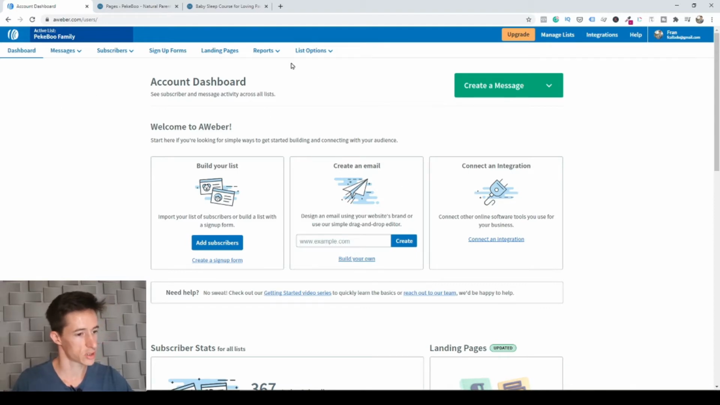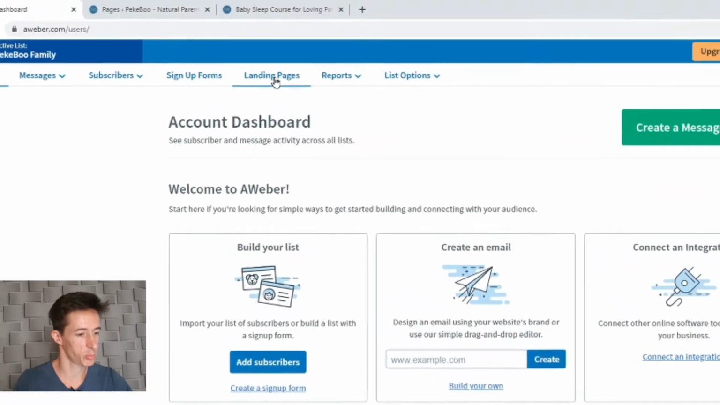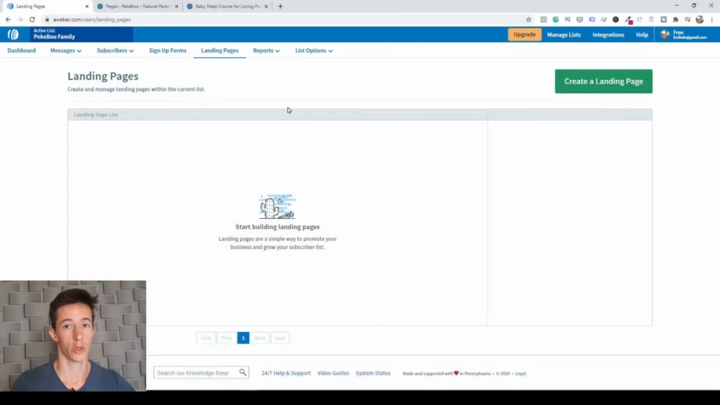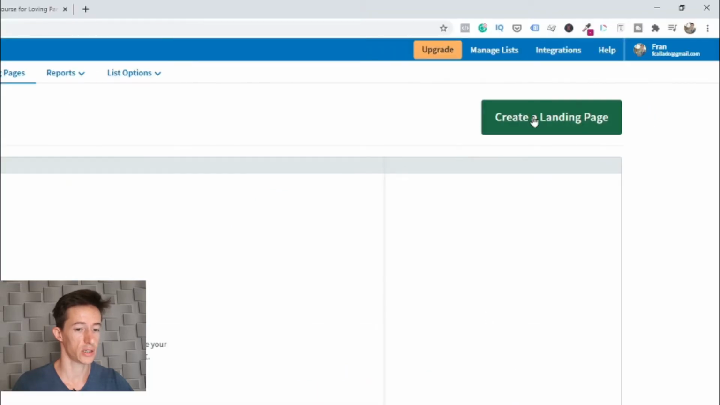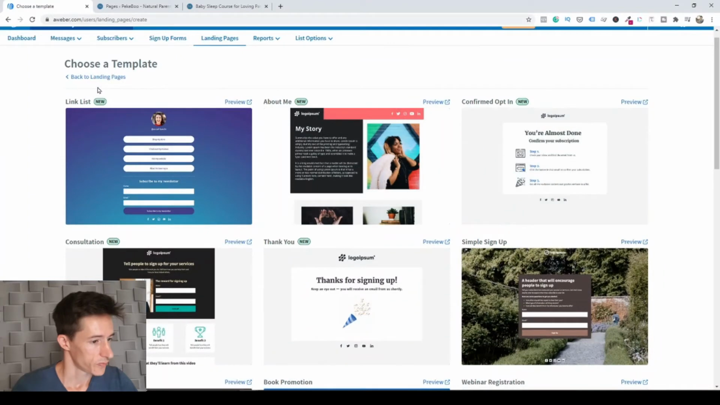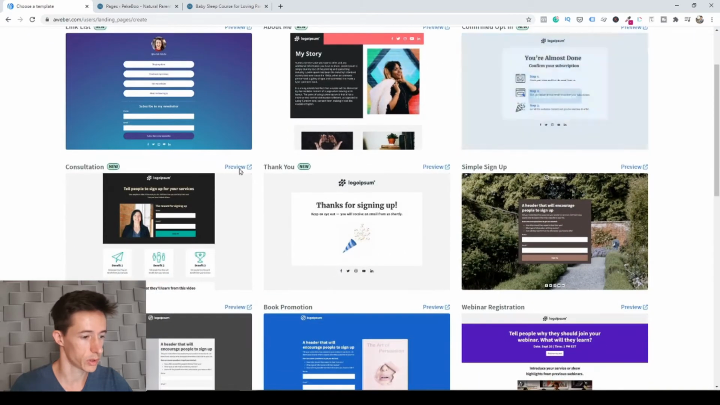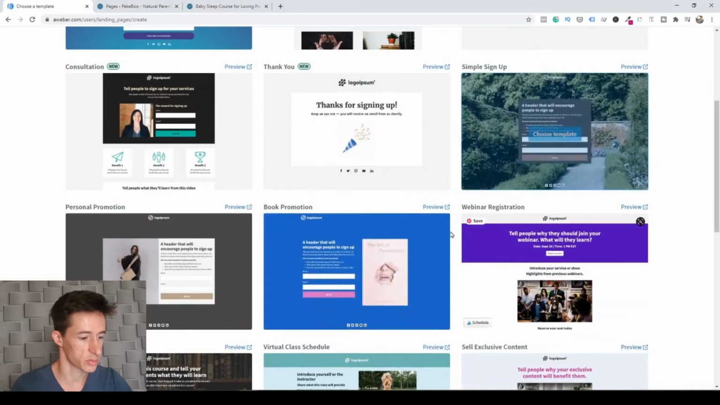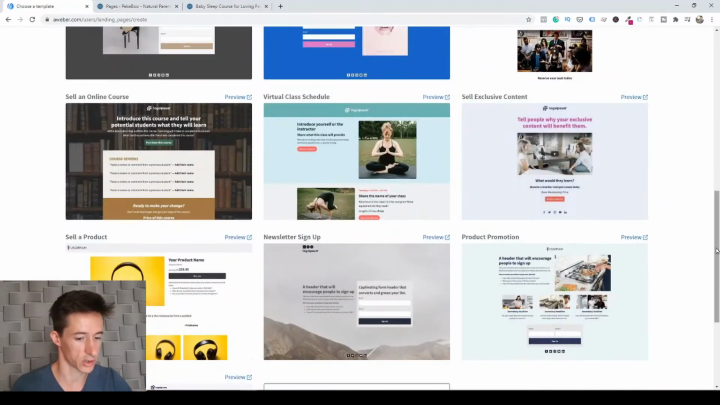All you have to do is go up here in the menu and find landing pages. So we don't have any landing pages created yet. It's as easy as clicking create a landing page, and then it gives us a few options here. Choose a template. They each have their own purpose: link list, about me, confirmed opt-in, consultation, thank you, simple sign up, and you can see them all here.